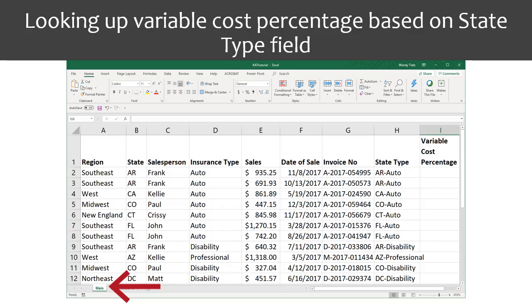This page is a screenshot of the main worksheet we have for this demonstration. We have a set of insurance sales records. The insurance variable cost percentage varies depending on the state and type of insurance being sold. There's a field called state type that identifies the state and type of insurance. We need to pull that information from a table in another worksheet that lists the percentages for each state type combination. Our objective is to fill in the variable cost percentage column in this main worksheet from the information in the other worksheet.